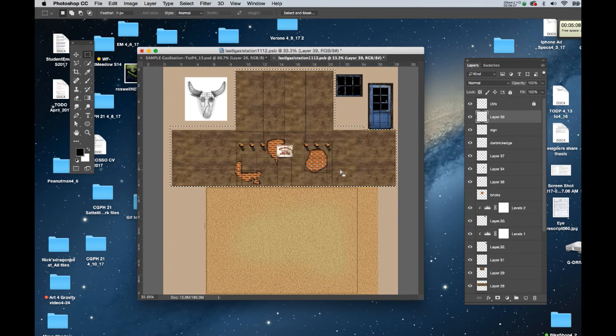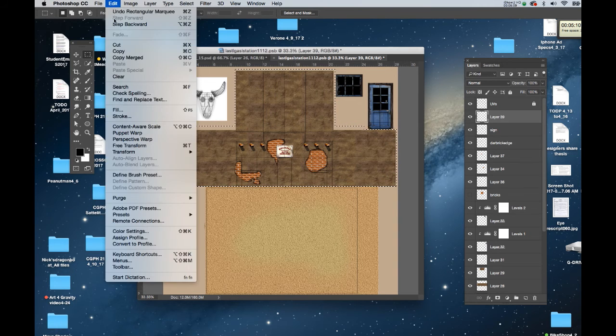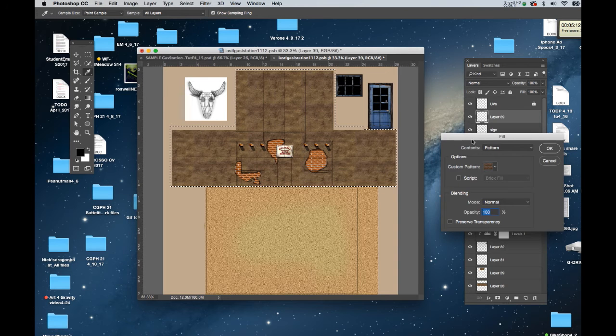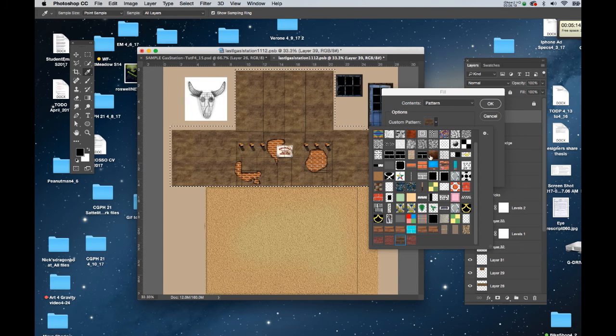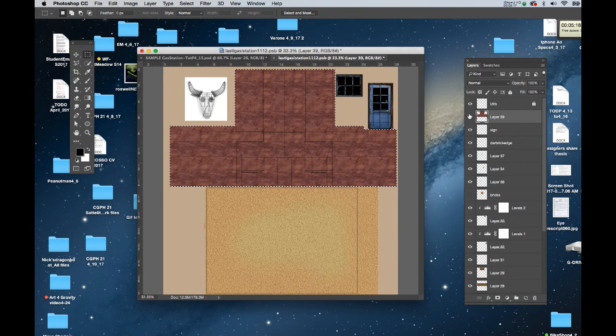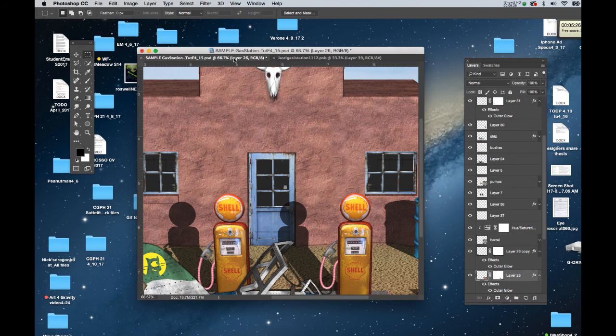So now I'm just going to go up to Edit, Fill. I'll go to my Pattern menu. And in my Pattern menu, the last entry is the one I just fabricated. So if we were to go ahead and turn off the UV map and save, check our update, you'll see a pretty decent pattern.